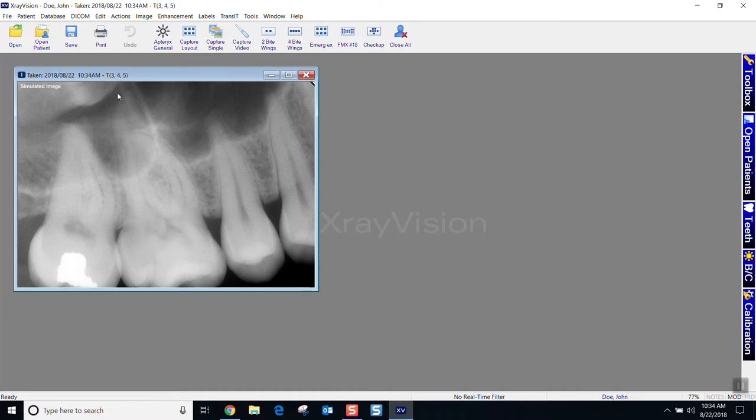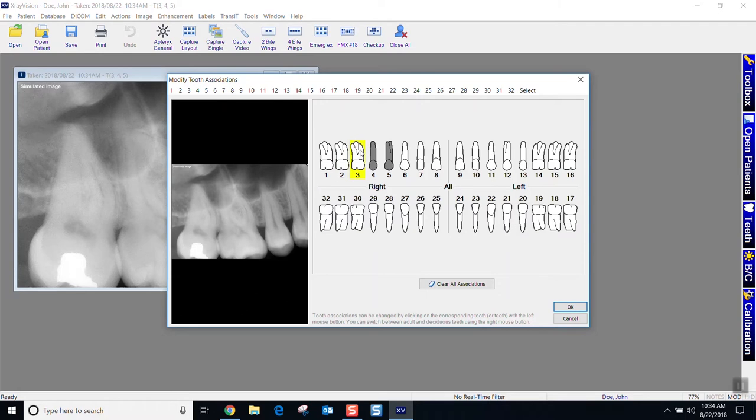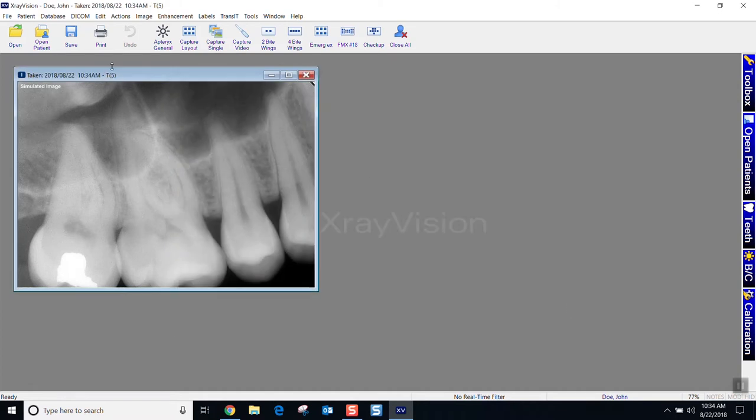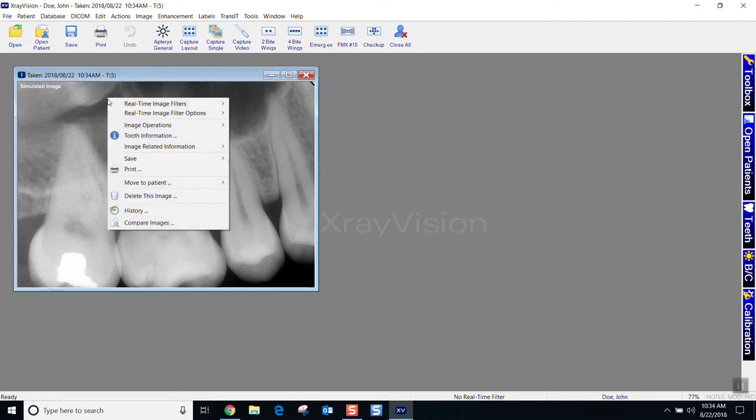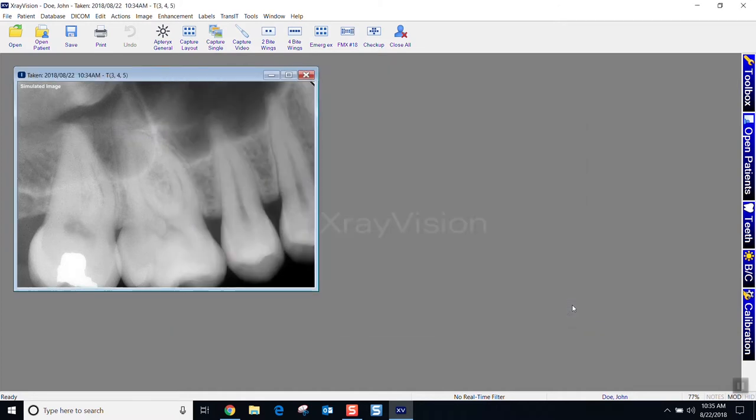If you needed to modify the teeth numbers associated with this image, you simply right-click tooth information and uncheck the teeth that you no longer want associated with that and highlight the ones that you would want associated and gray them out. So I'm just going to select number 5 and that'll change. Now this image is just number 5. So right-click, tooth information, and highlight the teeth that you want associated with that. You can click OK.